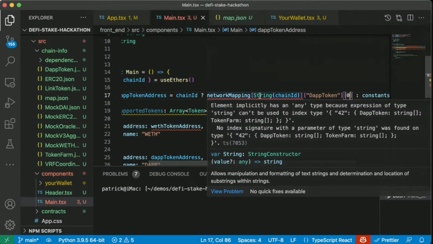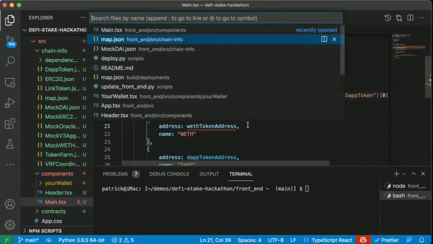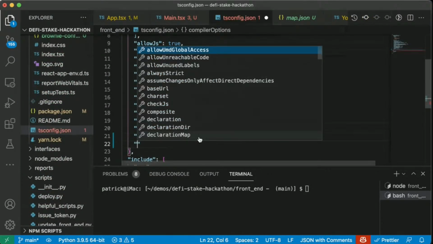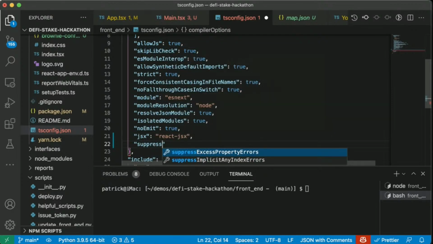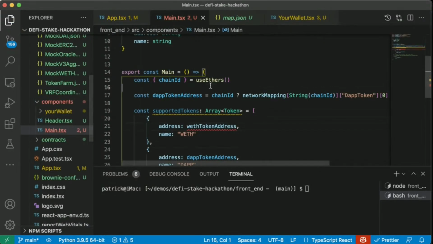And we're getting this error: element implicitly has any type because expression of type string can't be used to index, blah, blah, blah. What I'm going to do to stop getting that is change my TypeScript config. I'm just going to make it a little bit less strict. To get rid of that, you could add some typings, but I'm just going to suppress it for now. If you want to be more strict, you absolutely can. So we're going to say suppressImplicitAnyIndexErrors is going to be true. Now that goes away. We're being a little bit less strict with it, but that's fine.